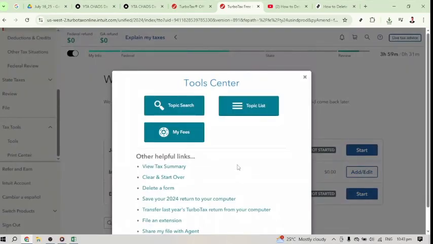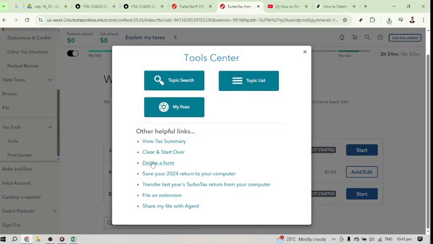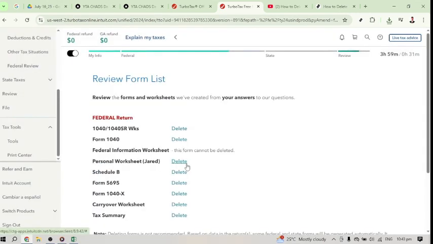After expanding the Tax Tools menu, click on Tools. This will open a small Tools window where you'll see additional actions you can perform related to your tax return. Inside the Tools window, find and select the option called Delete a Form. This option allows you to view all the tax forms currently included in your return.